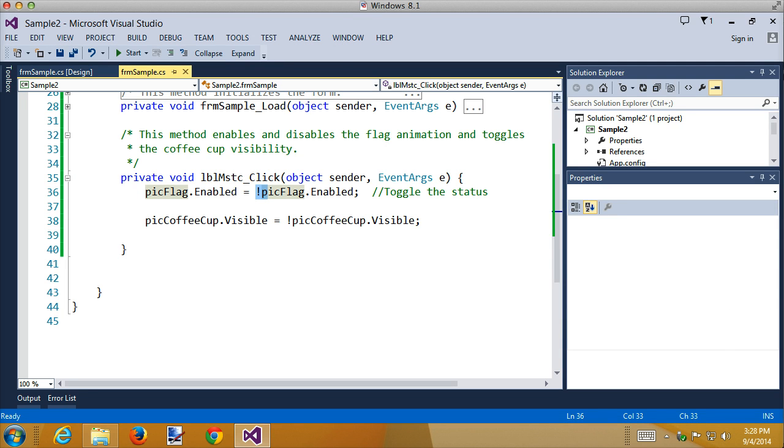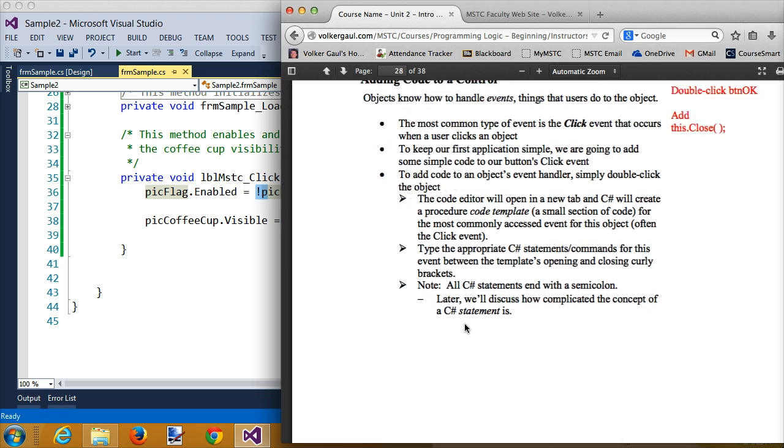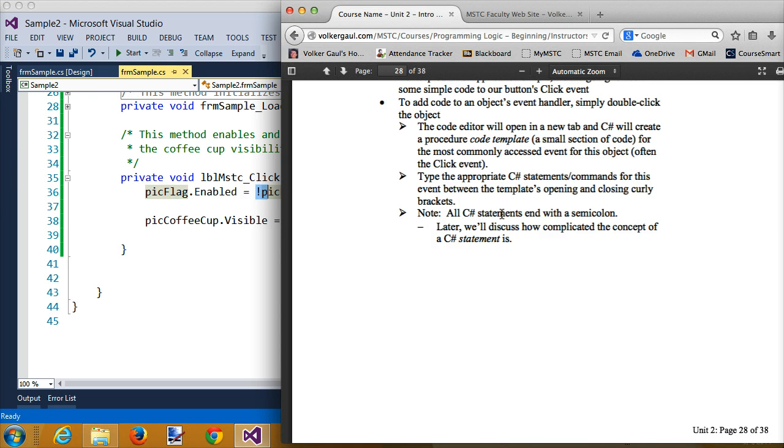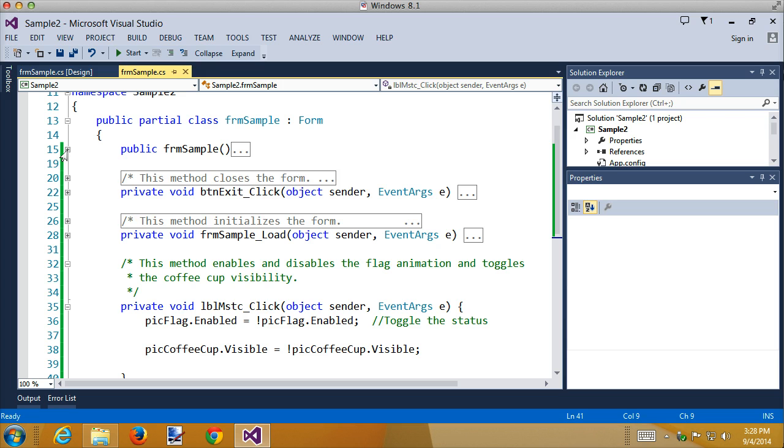Let me go back to my notes. We did the close, talked about a code template. All C# statements or commands end in a semicolon, but the definition of a command is kind of funny. Takes a little getting used to. We'll talk about it throughout the semester. A line of code in Visual Studio either ends in a semicolon or an open curly bracket. No exceptions to that, except for comments. Comments are ignored, they don't count. The only person who cares about your comments is me. Make sure you spell right inside there.